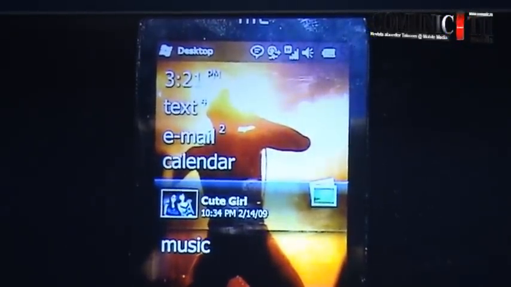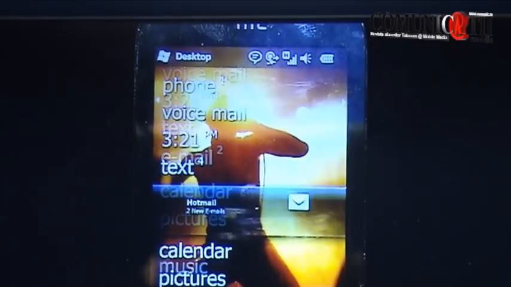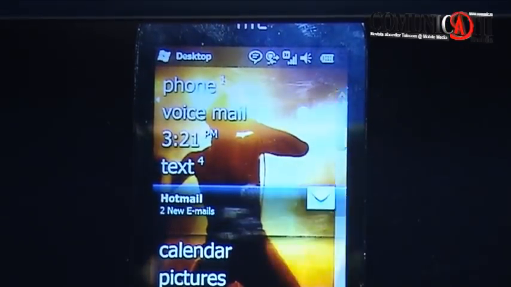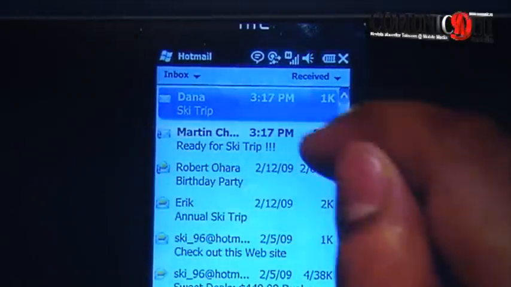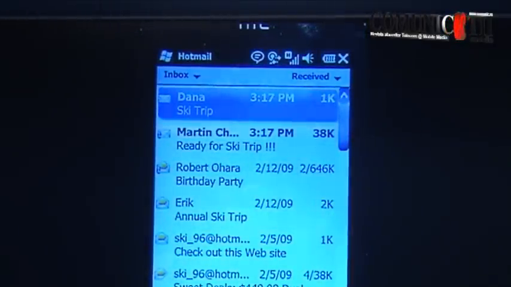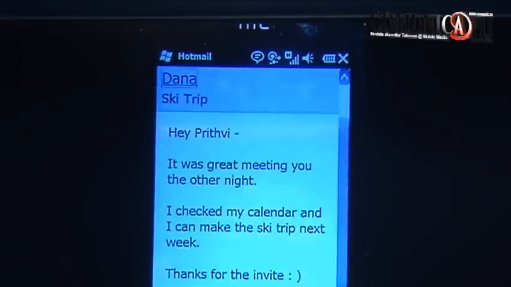But actually, I'm expecting an email from her. And right from my home screen, I can go into email and go into my Hotmail. So it looks like Dana has responded to an invitation I offered her last week. And as I open this up: Prithvi, it was great meeting you the other night. I checked my calendar and I can make the ski trip next week.